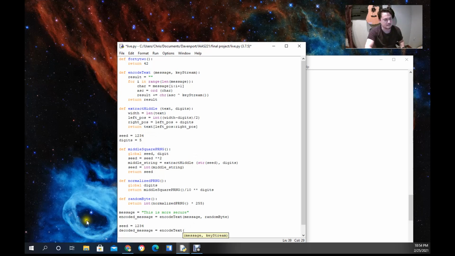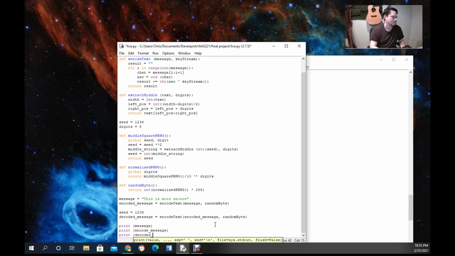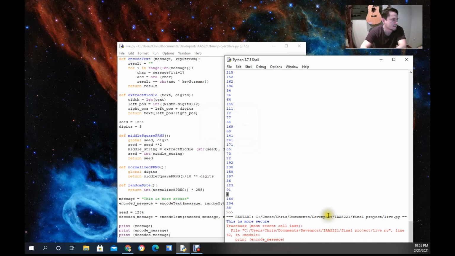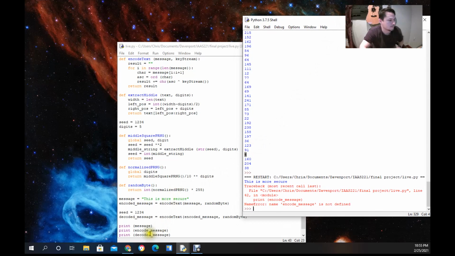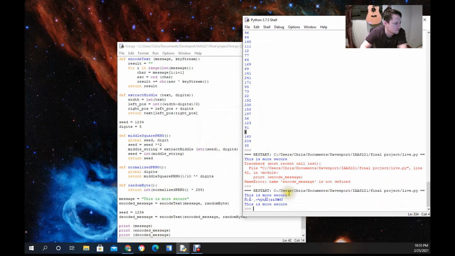Now I know I should have named this something better because it can be used to both encode and decode, but you get the point. Encoded message is going to be the input parameter to this one, and random byte is still the same function. So now here we'll print all of our messages. Run it. The most common errors are just the typos, right? Okay. This is more secure. That's our input message. This garbled up text is our encrypted message, and then this is it decoded again.